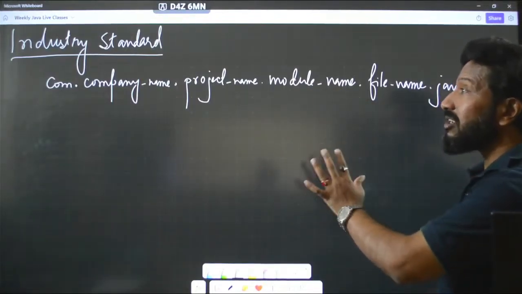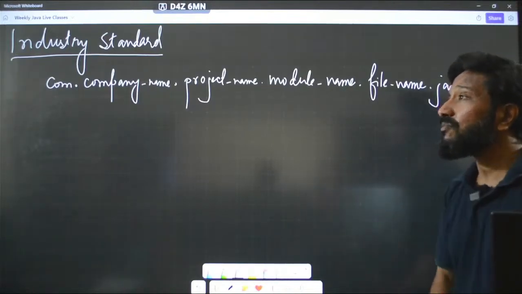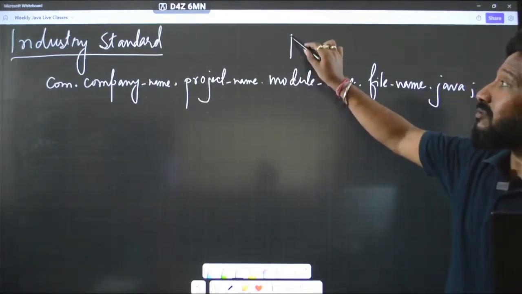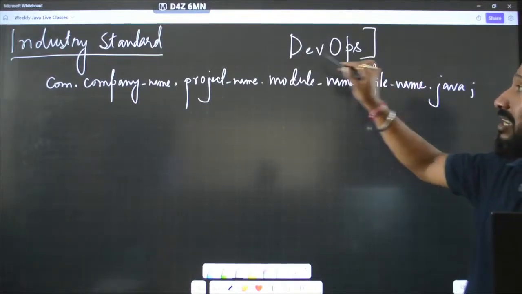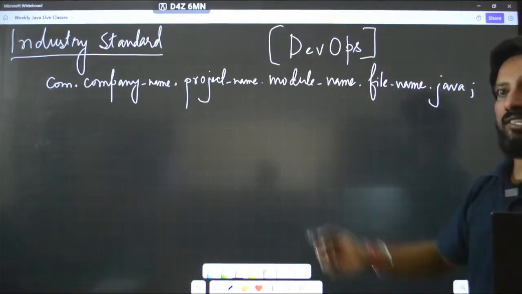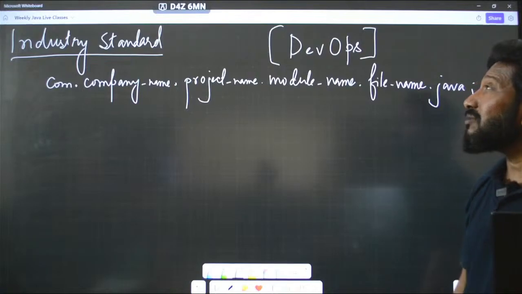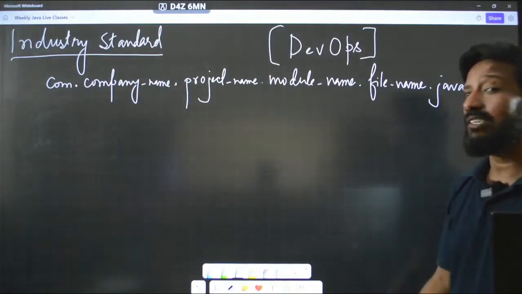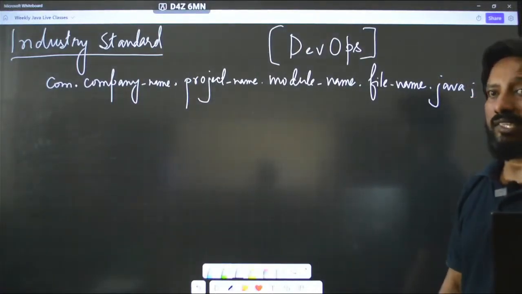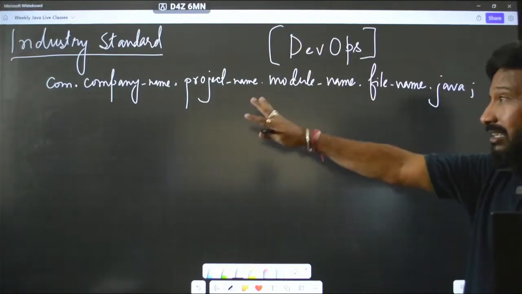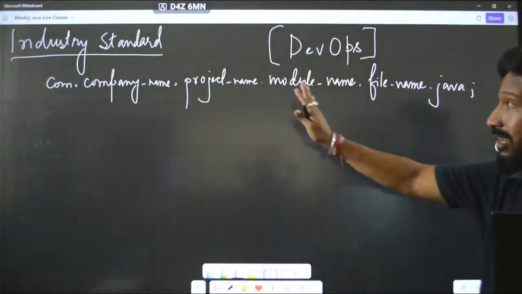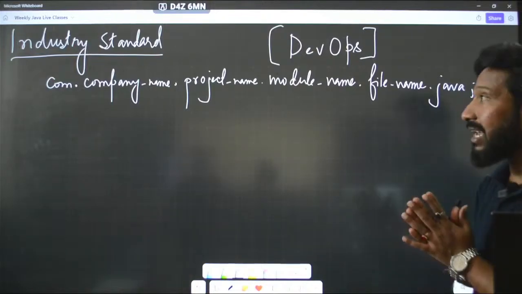It is very important to maintain this, because everything nowadays is followed in the DevOps life cycle, so you have to be very aware of this syntax that we are maintaining. Otherwise it will lead to some kind of difficulties while you are writing automation test cases and so on. We are not going to focus on that right now. Just remember that this is the actual syntax of writing a package in the industry.